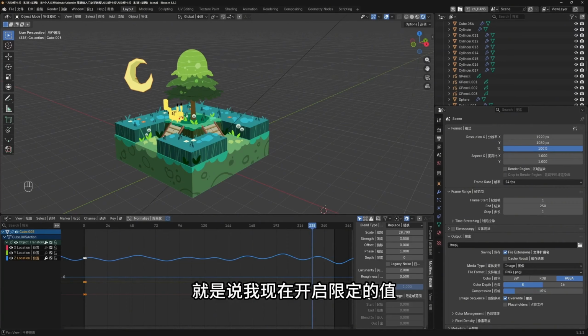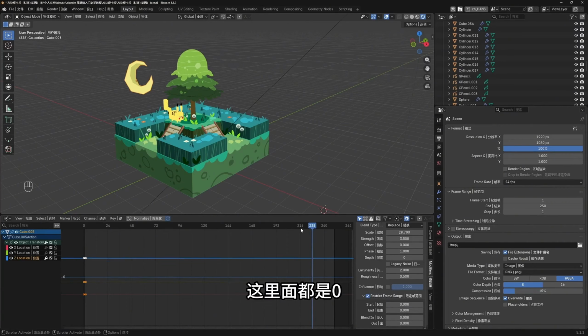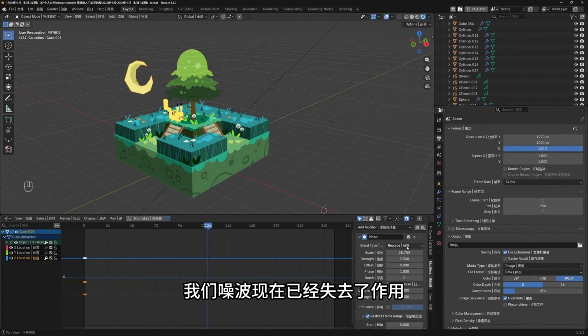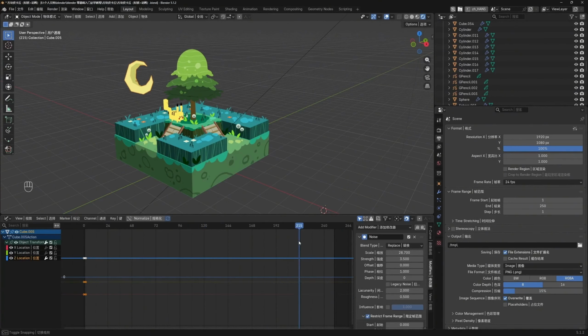Don't use one of our wave-making values. What does it mean? That is to say, I now enable the limited value. There are all zeros here. You'll find the wave making has lost its effect now. We pay attention to observation. From the first frame to 250 frames, its position is completely unchanged.